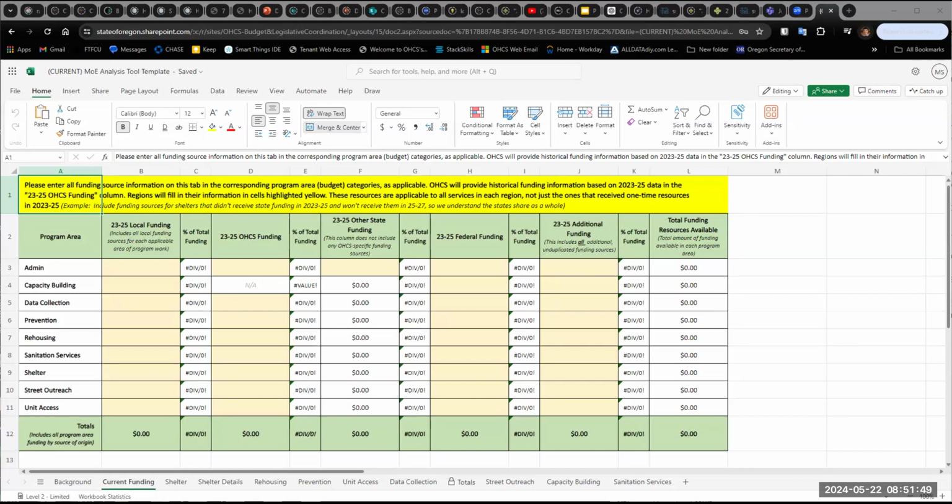Okay. The OHCS funding that we provide is just for the funding that you have received as identified in your respective tabs for the specific program areas. So the House Bill 5019, Senate Bill 5511, Senate Bill 1530, ORI, which is Senate Bill 5701. So you're able to put your additional funding from OHCS in either the 23-25 other state funding or 23-25 additional funding. We aren't auditing this page.